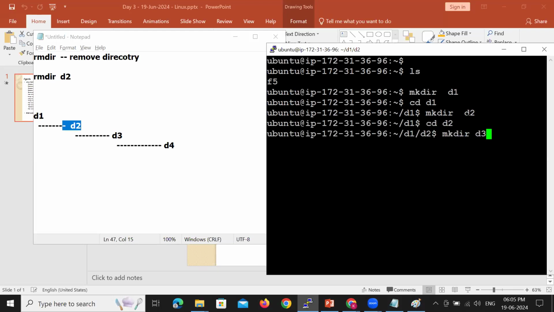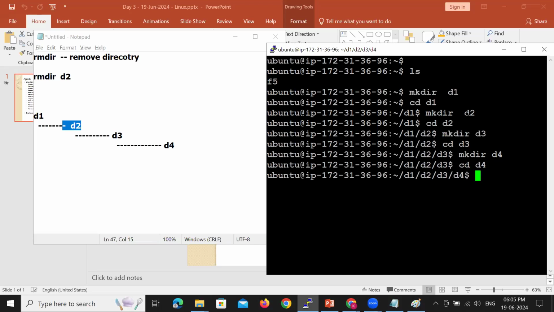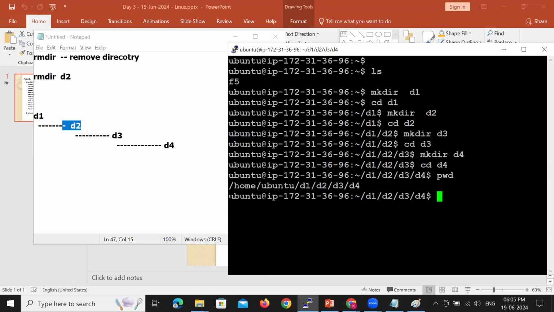mkdir D3, enter into D3. mkdir D4. cd, change to D4. Perfect. Right now you're pointing to D4. If you want, you can confirm it by using the command called pwd, which stands for print working directory, participants.